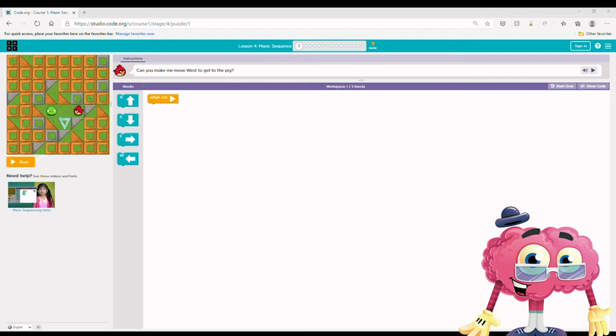Okay. We are playing with Angry Bird, and the purpose of our activity is to get the bird to the pig. To do that, we need to give instruction to the bird to tell him where to go. An instruction is what our bird needs to do to get to his final goal. Here, we can choose blocks with arrows. As you can see, there's an arrow to go up, one to go down, one to go to the right, and one to go to the left.